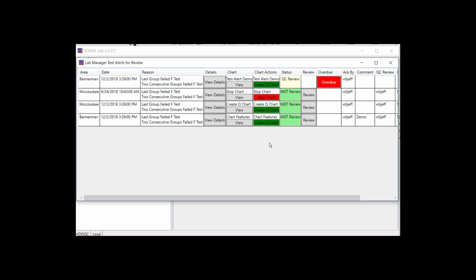If two groups fail an F-test individually but pass against each other, a Create Q chart option appears. Chart settings are copied over to a Q chart and the historical standard deviation is automatically calculated.